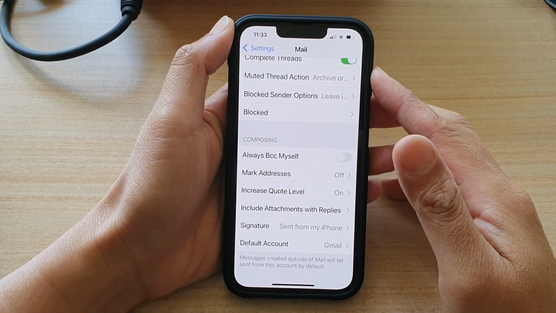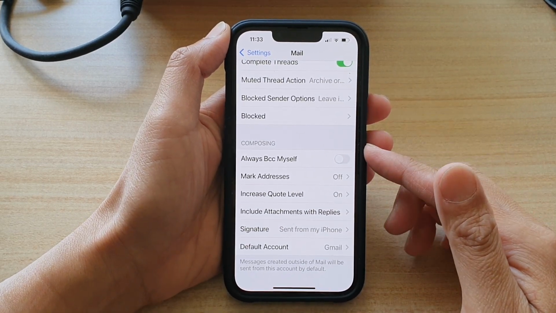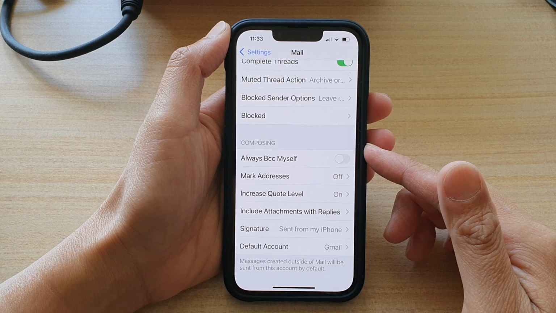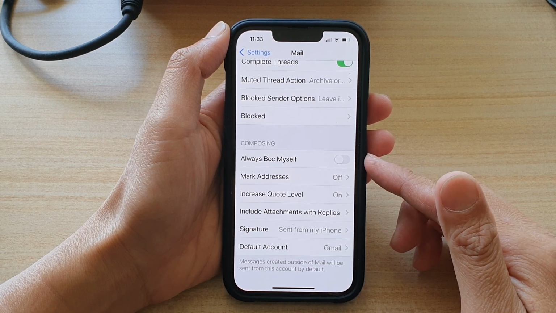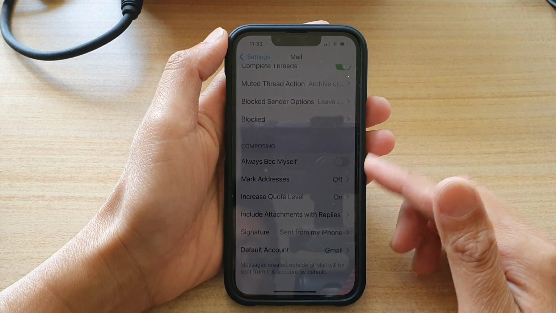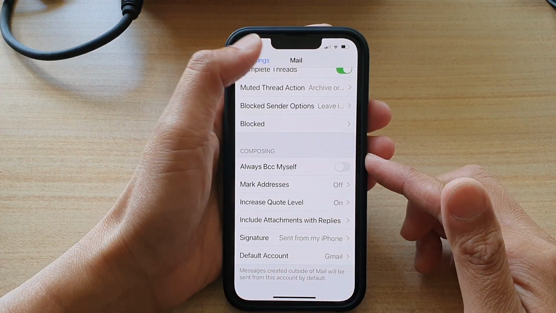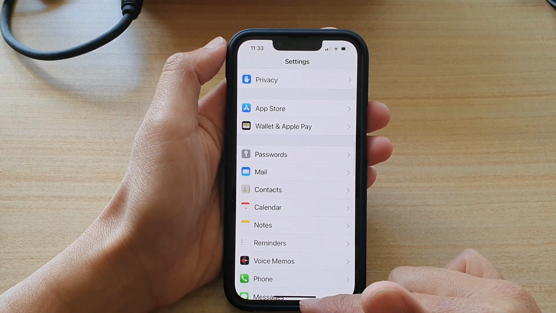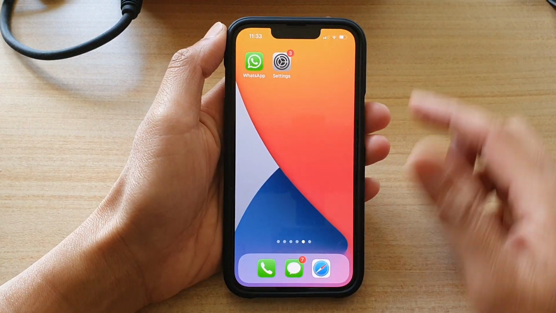Hey guys, in this video, we're going to take a look at how you can enable or disable Always BCC Myself in the Mail app on the iPhone 13 or the iPhone 13 Pro. First, let's go back to your home screen by swiping up at the bottom of the screen.